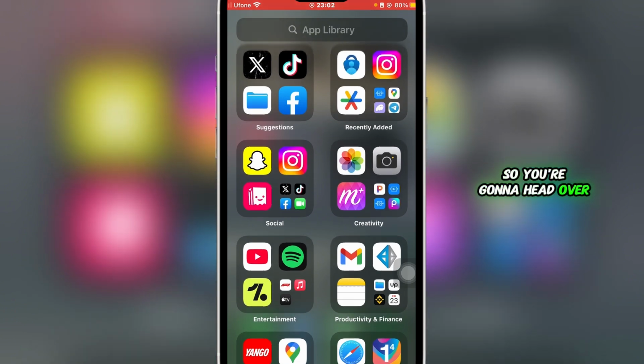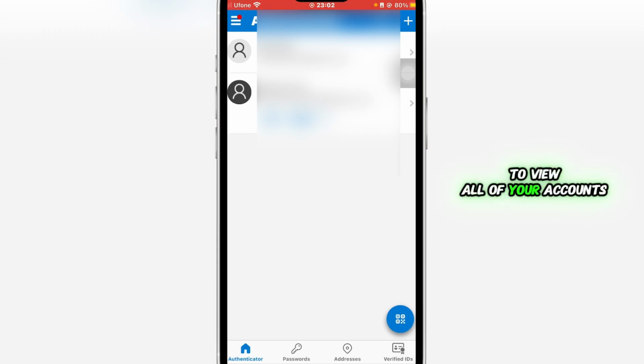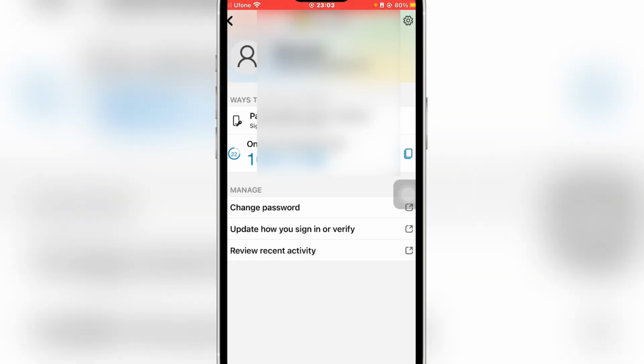So you're going to head over and open your Microsoft Authenticator application first. Once you open that, you're going to simply unlock it using your Face ID, passcode, or fingerprint. And then you'll be able to view all of your accounts on Microsoft Authenticator application. Now, click on any account that you wish to remove. Once you do so, you will be redirected to an interface like this.